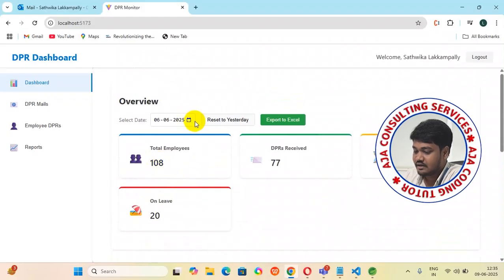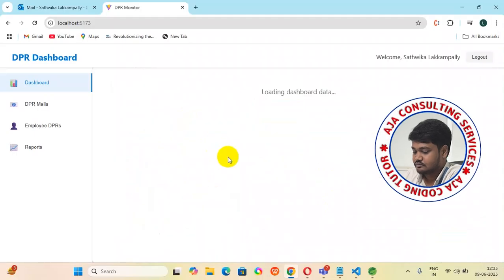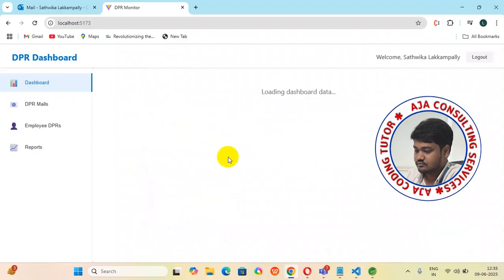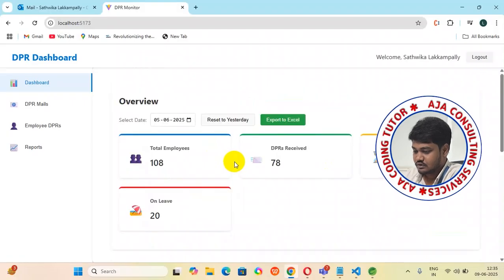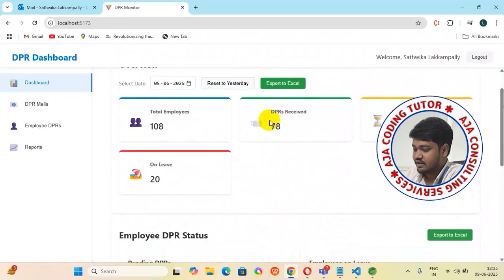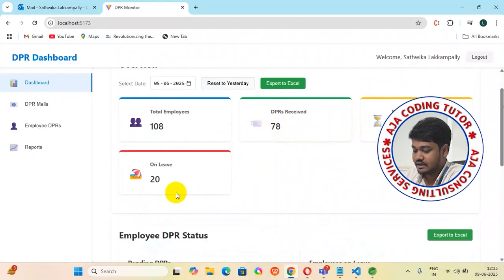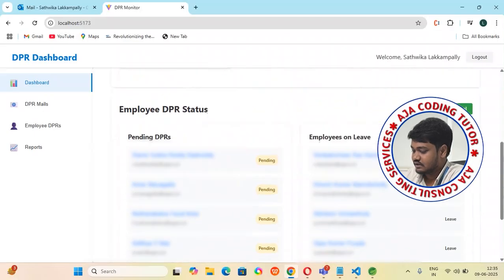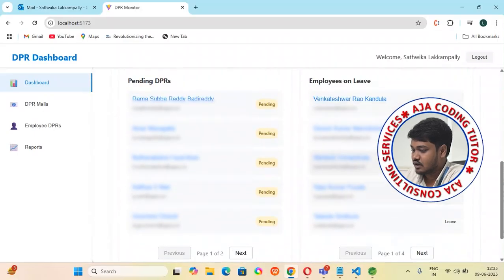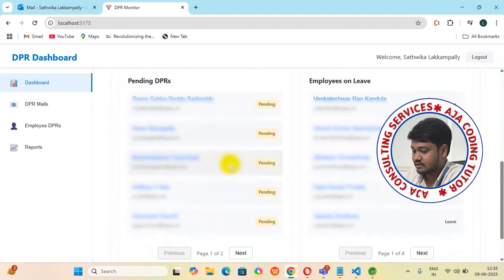So I am resetting the date to Thursday. I got the data for Thursday. 78 DPRs we have received, 10 DPRs are pending, and 20 are on leave. These are the list of employees who were on leave on Thursday. These are the DPRs pending.